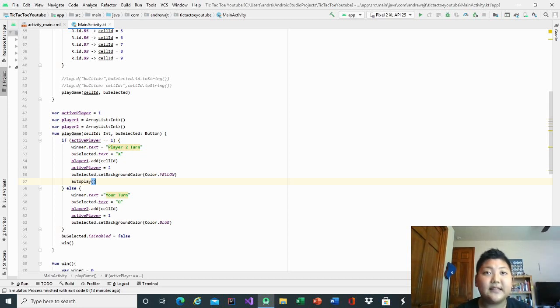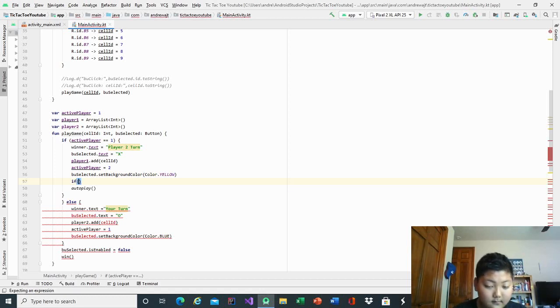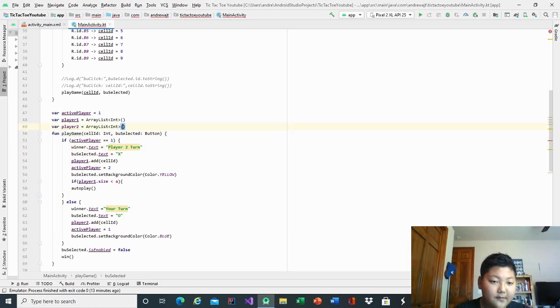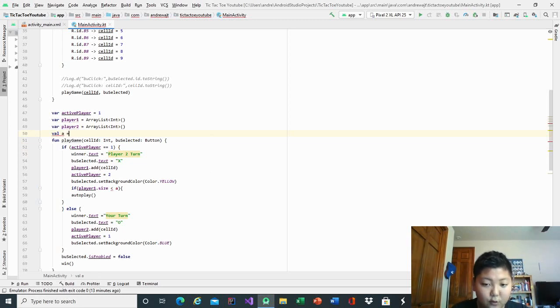But because the autoplay is a CPU and this code has continued running right after active player, and since active player does 5 turns, the CPU wants to do 5 turns, so we're not going to let the CPU do that. We're going to add an if statement surrounding the autoplay, and in this if statement we'll have player 1 dot size, how big is inside of it, is less than A, and close it off. And we're going to create the variable for A. This variable is going to be equal to 5.